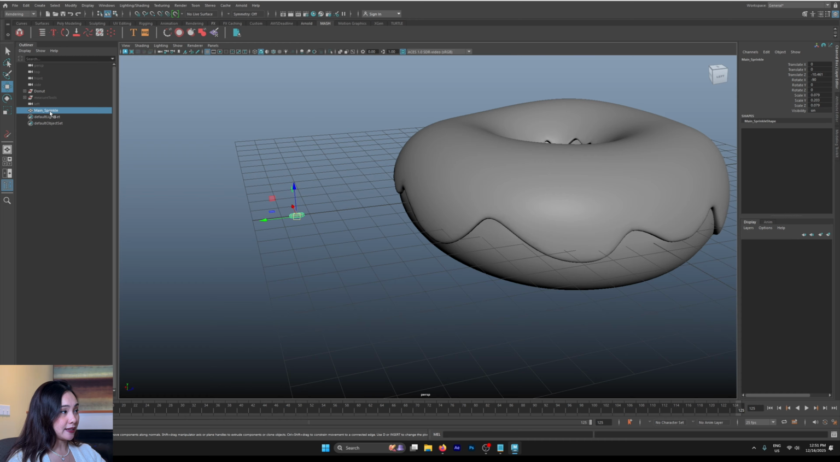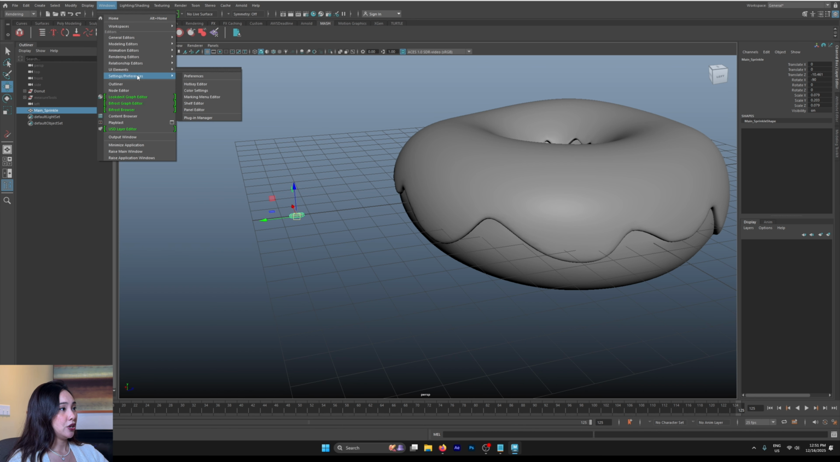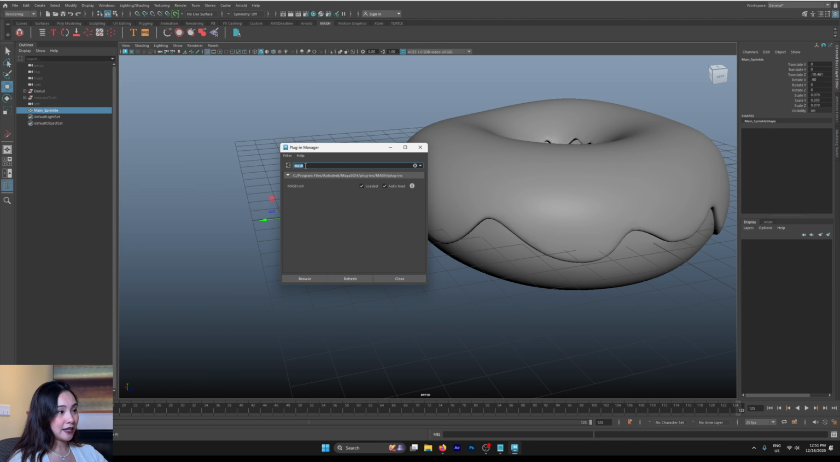While the main sprinkle is selected, I can go to my Mesh tab right here. And by the way, if you don't have the Mesh tab right there, it's hidden, but you have to enable it in the plugin editor. How to do that? You go to Windows, you go to Settings/Preferences, you go to Plugin Manager. And here, if you can't find it, you just have to type mesh here. Mine is already loaded. If you load it, make sure to restart Maya because sometimes it doesn't work.